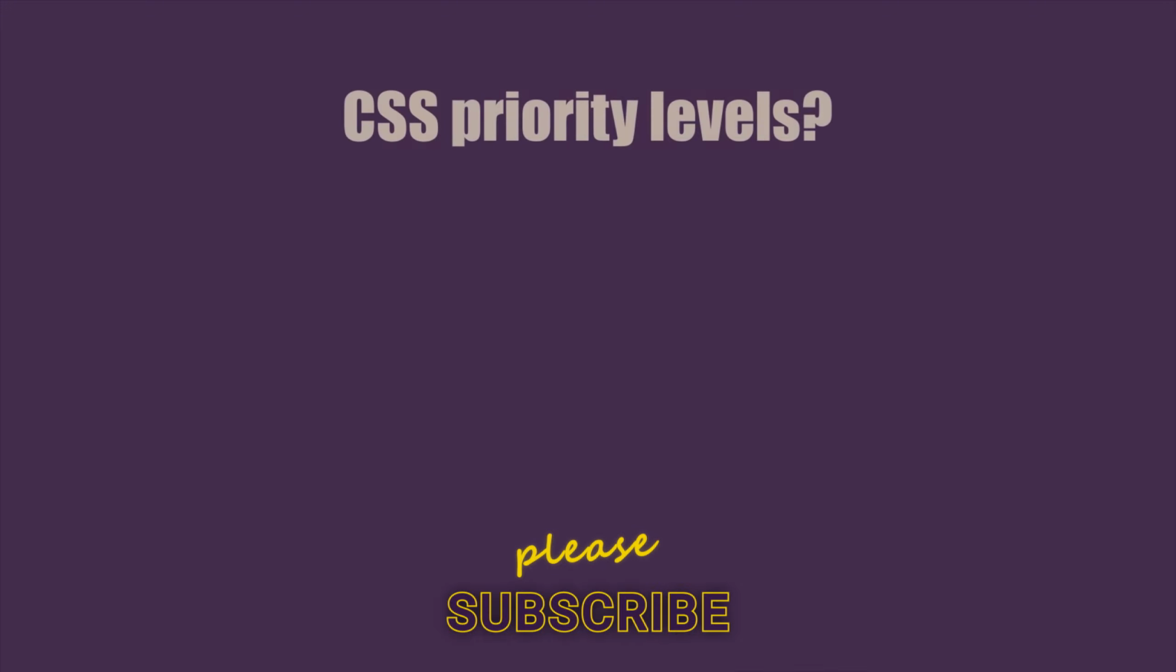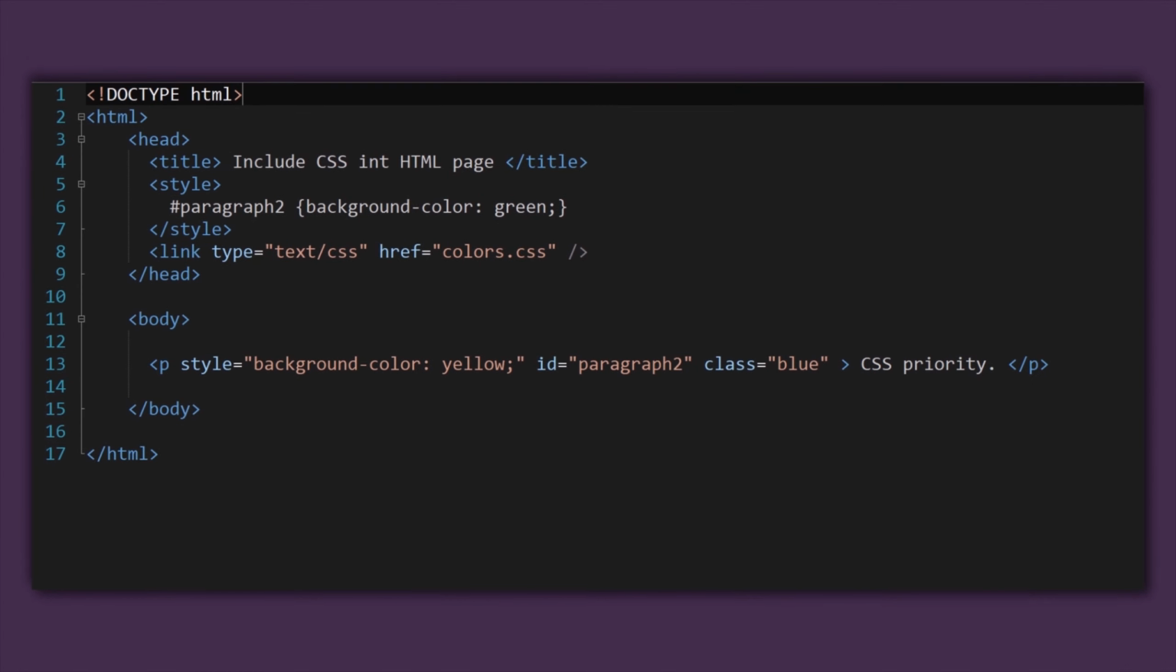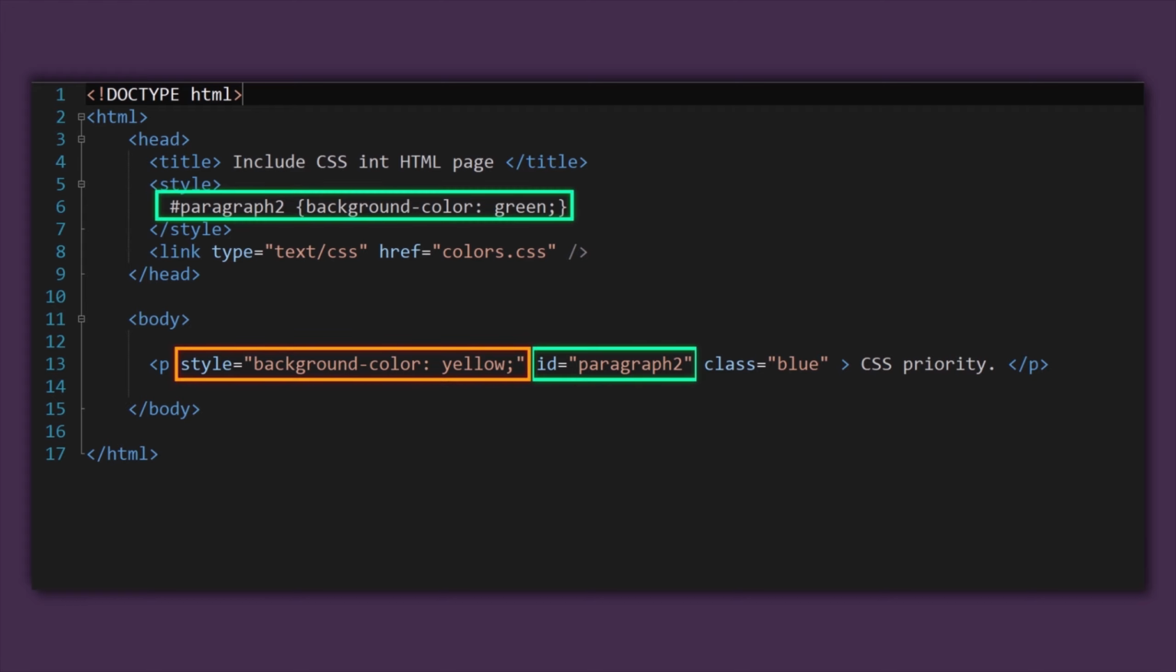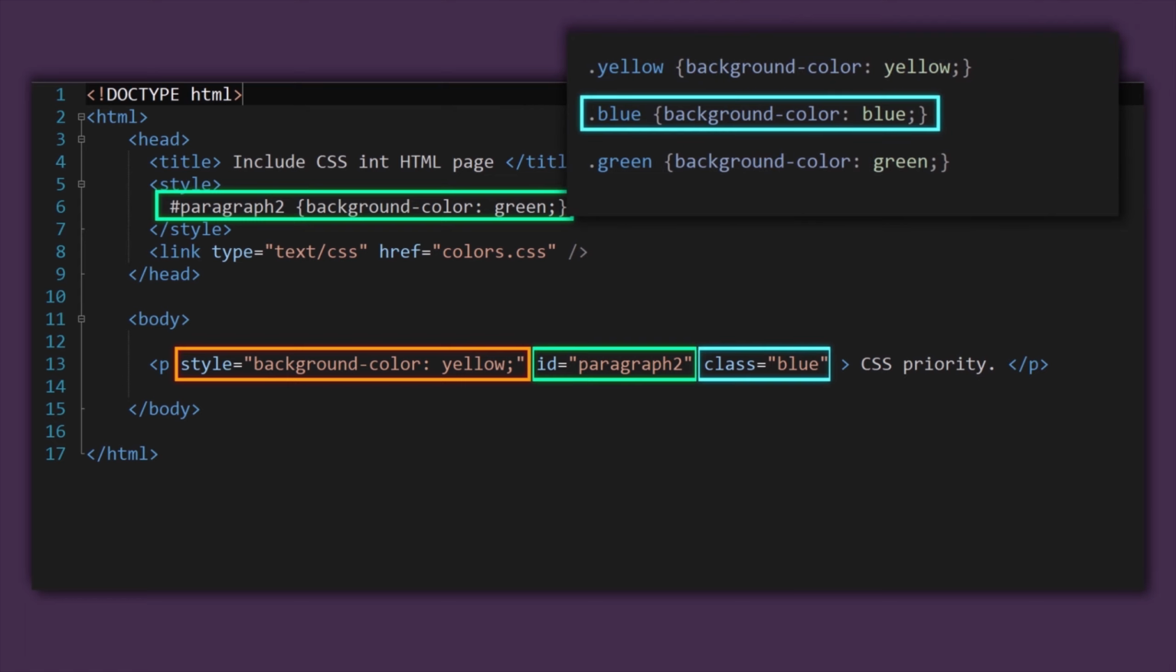What are CSS priority levels? Well, in case we apply different styles, like inline style, internal style, and external CSS style on the same HTML element, the highest priority will always have the inline CSS style. So inline CSS style will always be applied first, then internal CSS style.